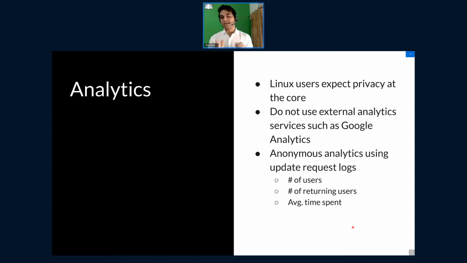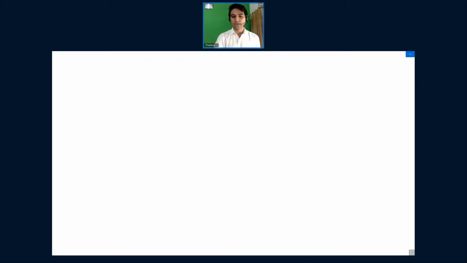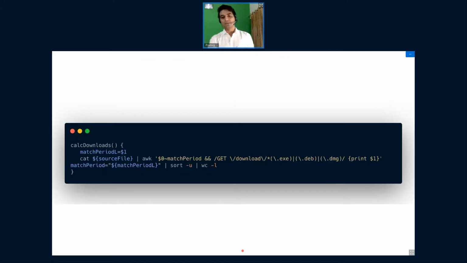So the way I did it was that I created a simple bash file which takes the request logs to my server. Whenever my app loads, after some time it sends a request to the update server: do I have a new update for the app? I log this request and analyze those requests, and based on the unique IPs, I see how many users I have, how many returning users I have, and how much average time is spent. I'll share this script with you in a GitHub gist, or you can ask me for it on my Twitter, or this is how it looks like.